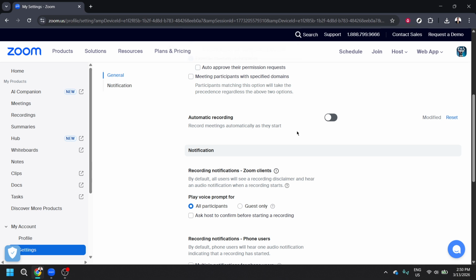Your selection usually saves instantly. There's no extra save button to press. If you see that the option is locked or grayed out, it likely means your organization controls this setting at the account level. In that case, reach out to your Zoom administrator to request a change. Also, remember, this affects meetings you host. If you join someone else's meeting, their recording settings will apply.